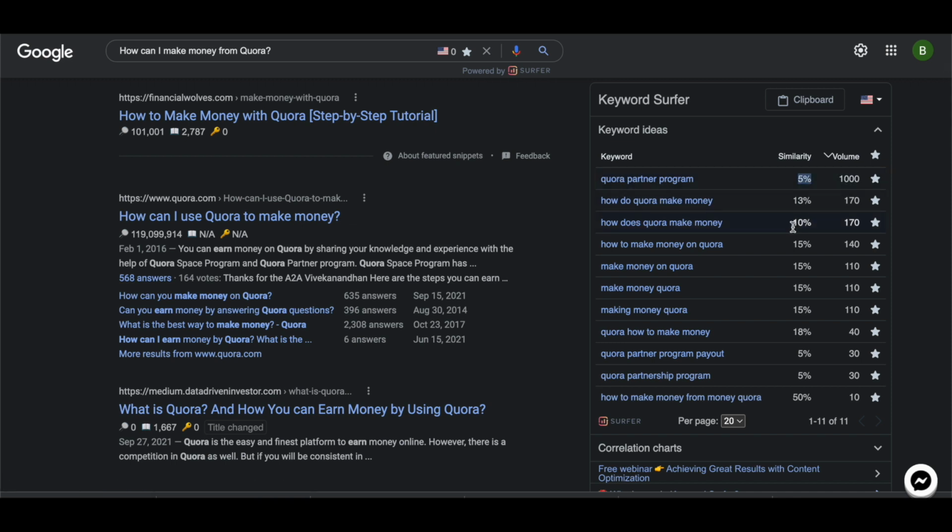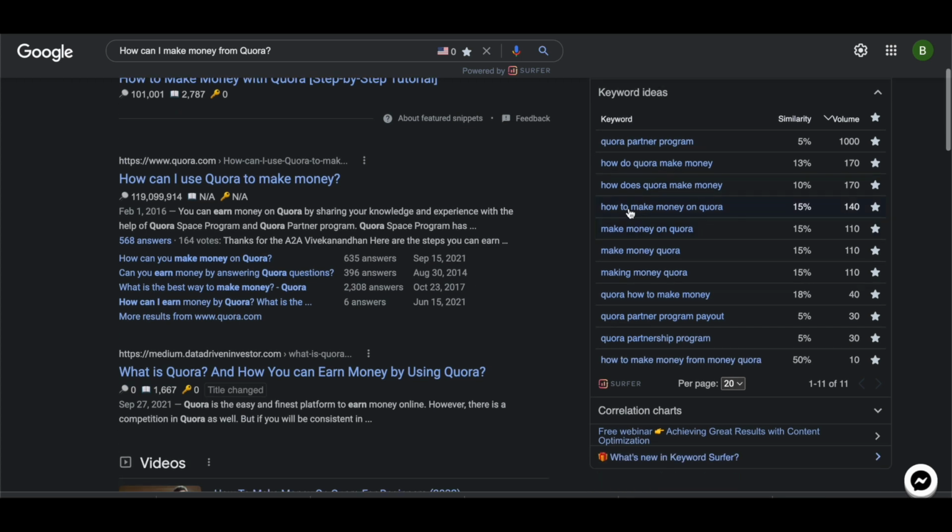So when you're writing an article, how to make money from Quora, one of your H2s can be the Quora Partner Program. And it says similarity is 5%. So there's not a lot of competition. How do Quora make money? And this can be another one of your H2s. How does Quora make money? One of these two can be your H2. I think how does Quora make money is more grammatically correct. So this can be one of your H2s. How to make money on Quora, probably related. So you just choose between any one of these three.